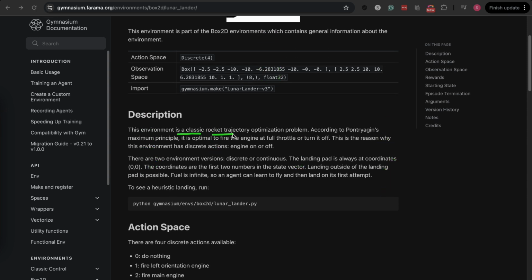So this is a classic rocket trajectory optimization problem. According to Pontryagin's maximum principle, it is optimal to fire the engine at full throttle and then turn it off. And that's the reason why the environment has actions like engine on and off.